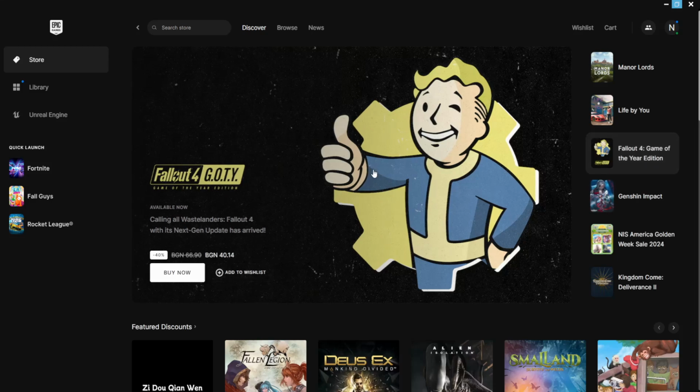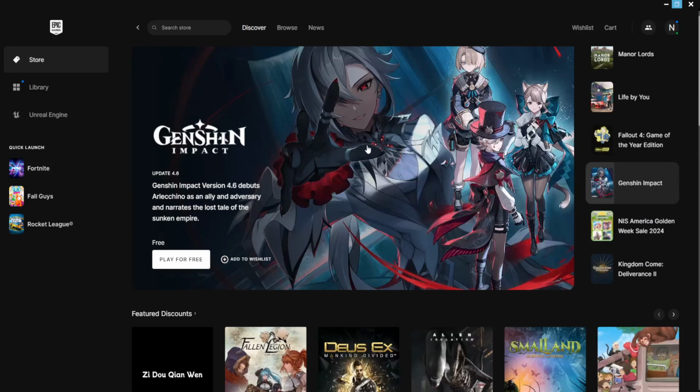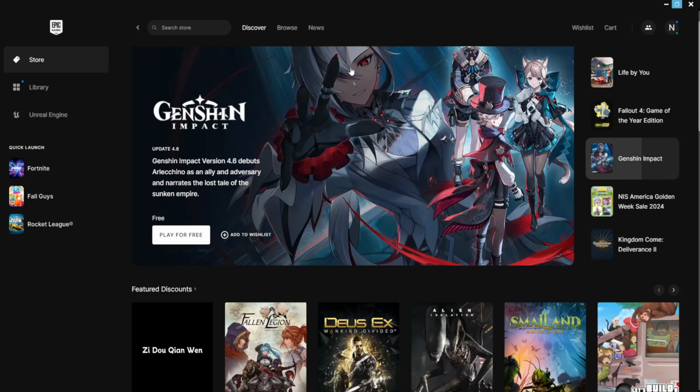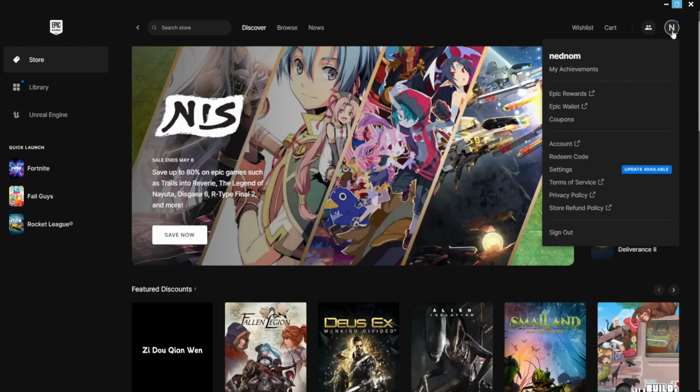How to switch accounts on Epic Games. So this is super simple. All we want to do is open up the Epic Games client, and here we're going to click on our profile name or the icon in the top right corner. And the first thing that we have to do is actually sign out.